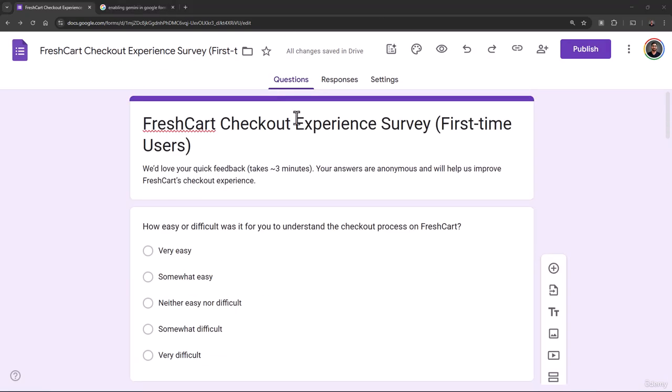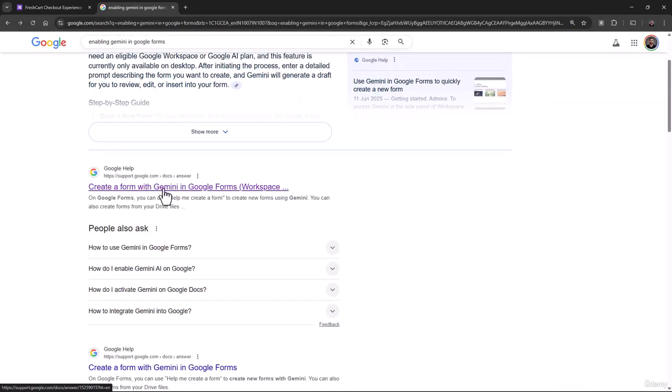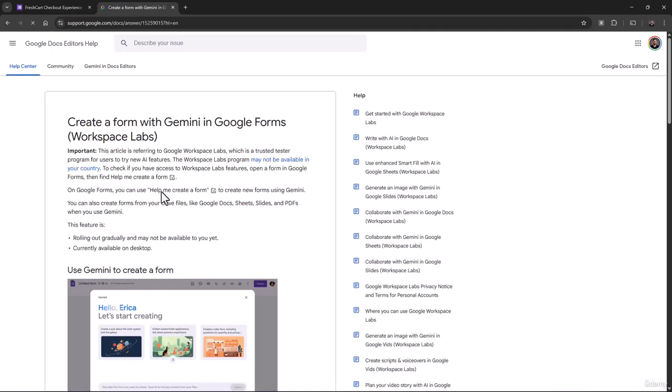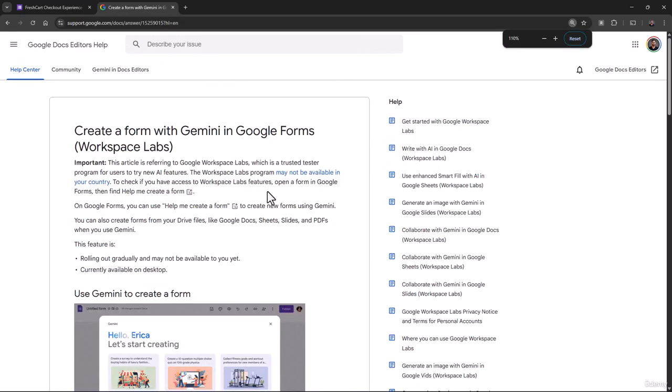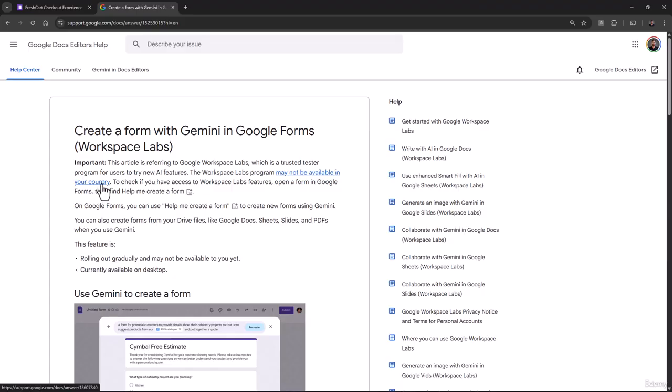Okay. Now understand, not all users might see this Gemini button over here, the AI driven button. Because it might not be enabled in their Google account. So what I did is I searched over here, enable Gemini in Google Forms. And you can see over here this first link from the support article. And here it has given some instructions. Okay, and it is telling you over here that this workspace program might not be available in your country. So you have to check whether it's available in your country.